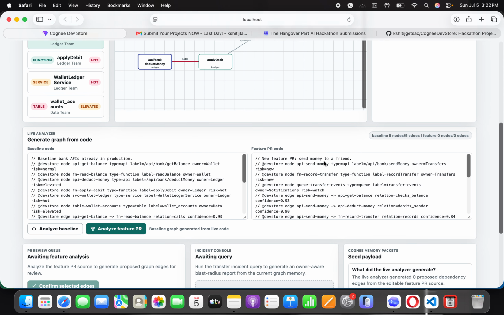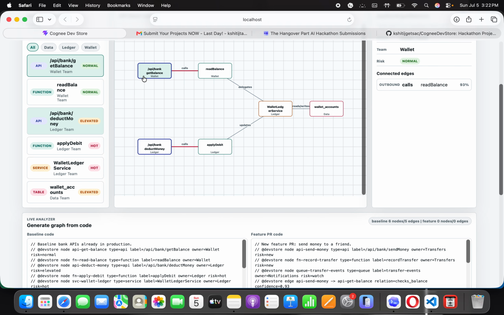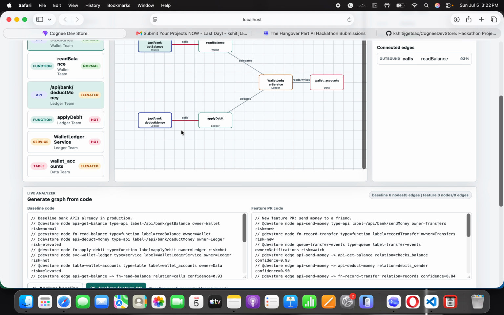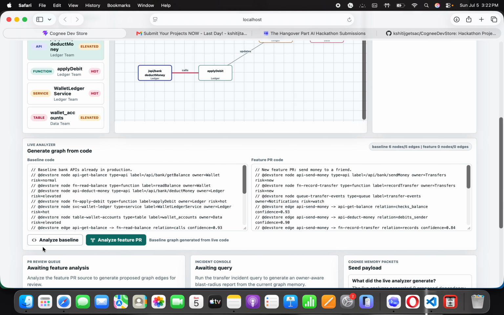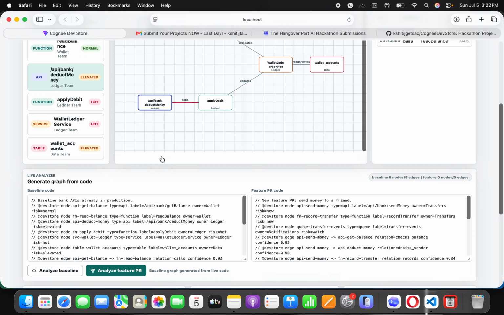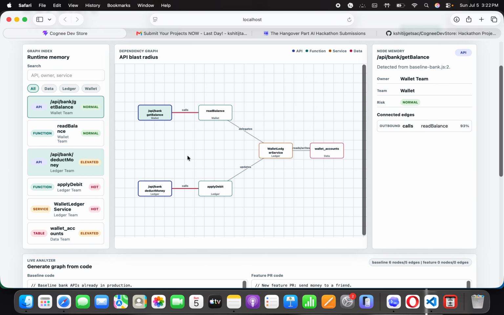Now I'll analyze the baseline. I'm using a banking API to get balance and deduct money since I wanted to keep the demo short and sweet, and it's the easiest thing to do right now. I'll click analyze baseline, and you can see the baseline is generated from what exists in the codebase right now. The important thing to watch is how the graph changes from the existing system when I add a new PR.